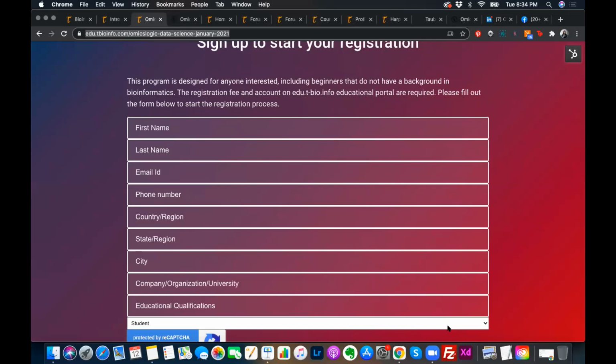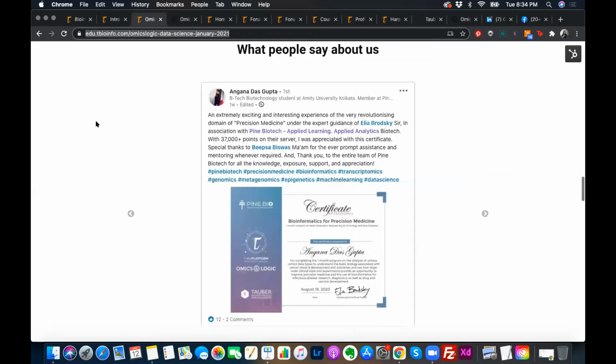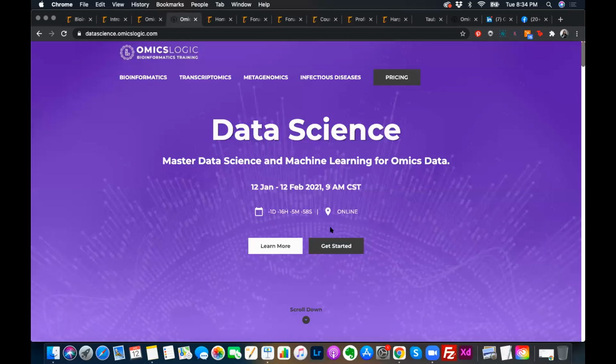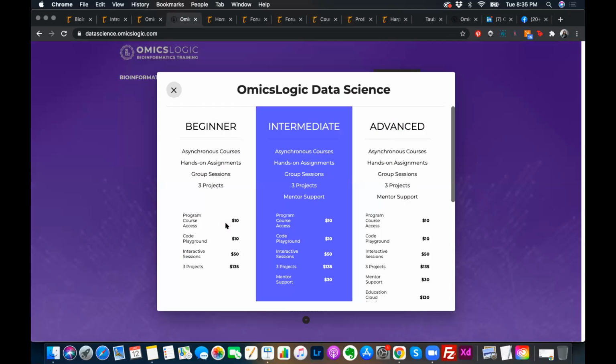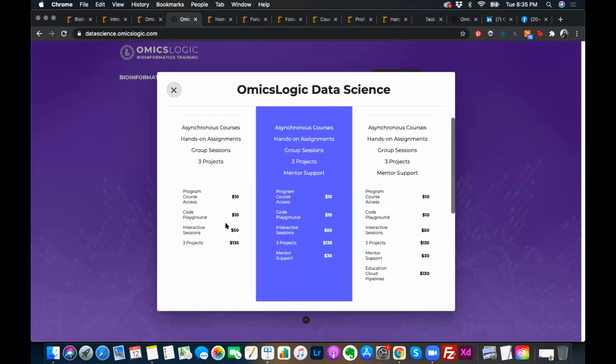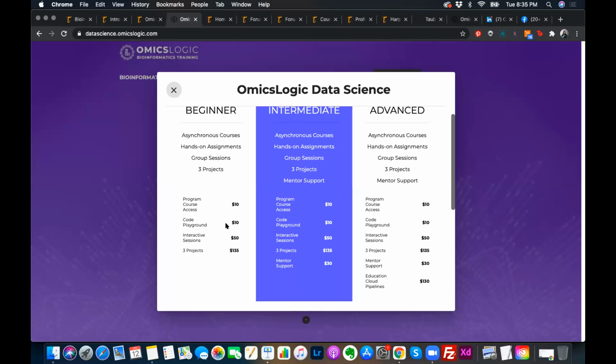So once you're registered for the program, to complete your registration, you need to just go on this page. It's called datascience.omicslogic.com. And we have several different options here to get registered for the program. And very quickly, I'll give you an overview of what the beginner, intermediate, and advanced options mean.